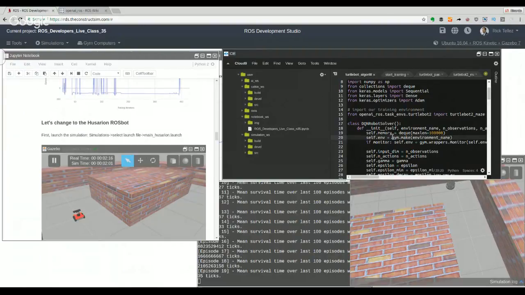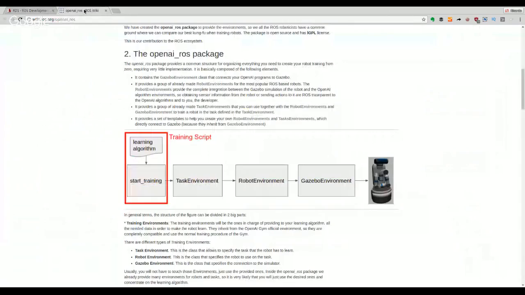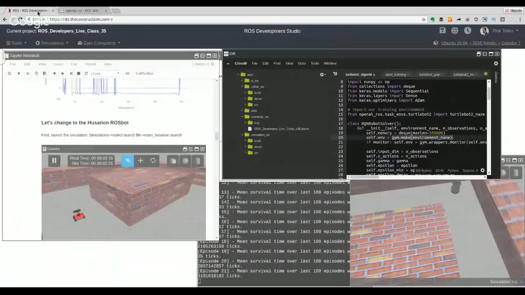And that's it, because this is provided: the task environment and the robot environment, and the simulation, everything by the OpenAI ROS. Well, actually, the simulation is not provided by the OpenAI ROS, but the task environment and robot environment, the Gazebo environment, yes. So we only had to do this for that specific robot.